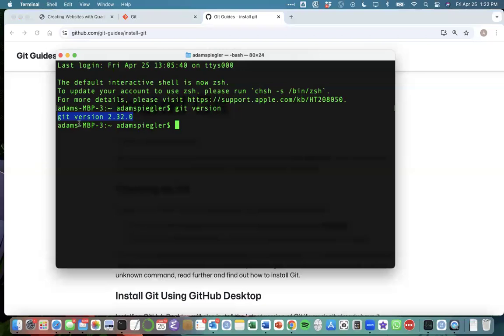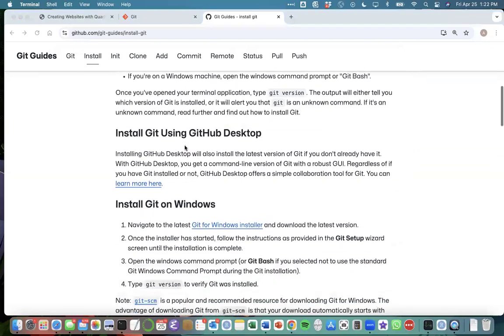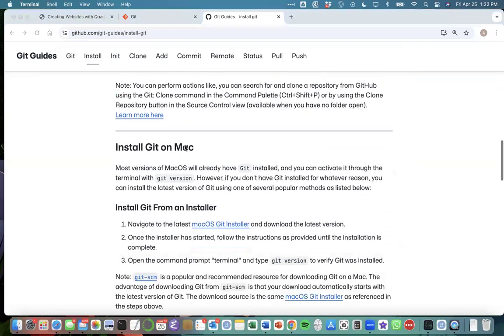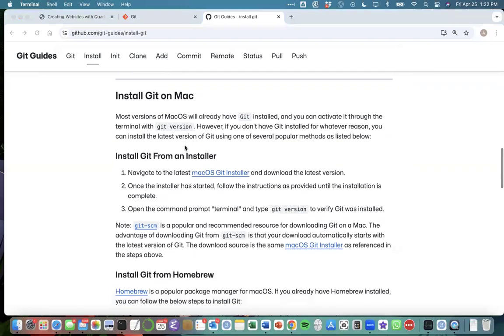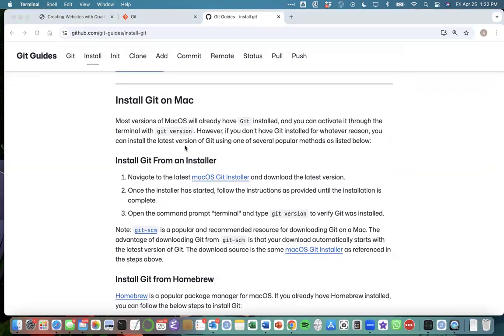If you got an error or some unknown output over here and you're not just seeing a Git version, then that means you don't have Git installed on your computer. Then you can come down here and look at the instructions on how to install Git on whatever device you might have, regardless of the operating system. So if you have Git installed, that's great, you're ready to go. If you don't have it installed, follow these directions to install it on your computer.